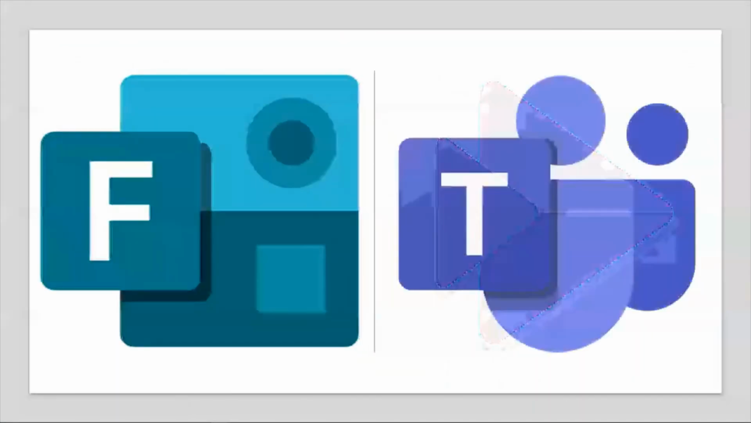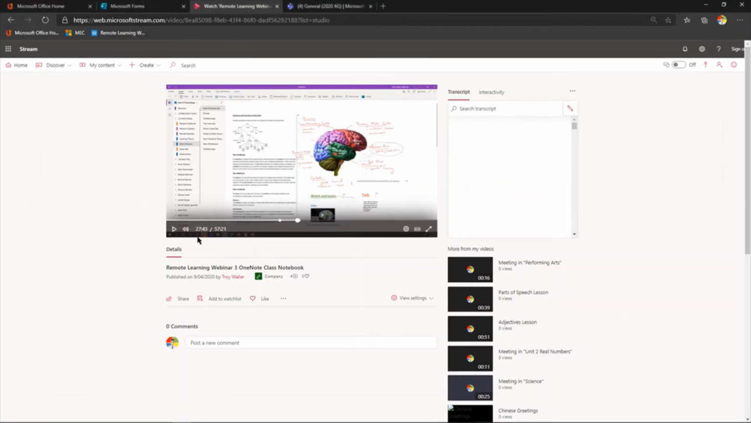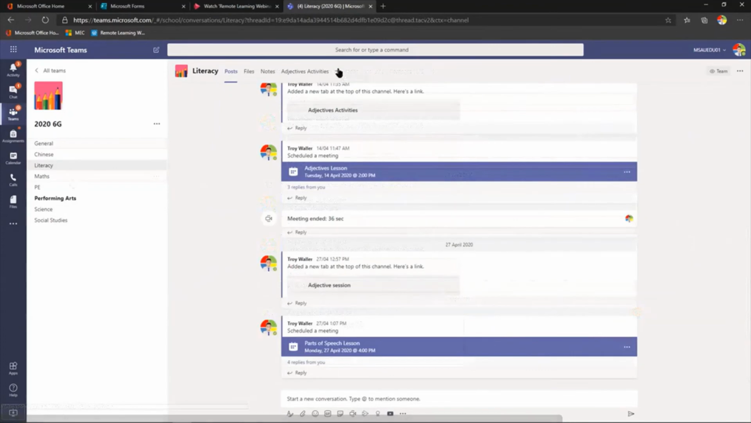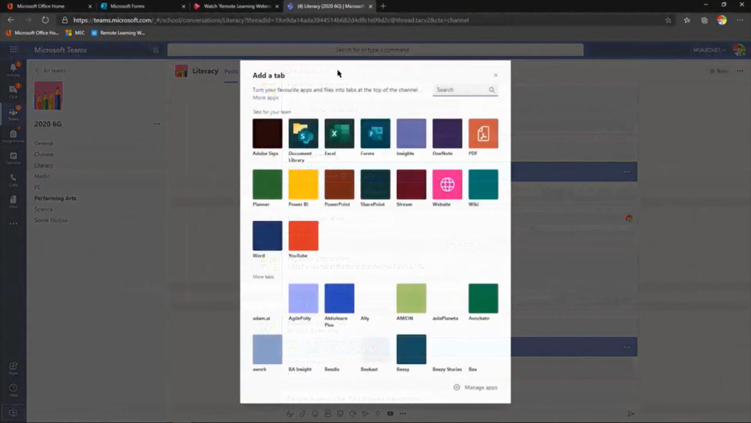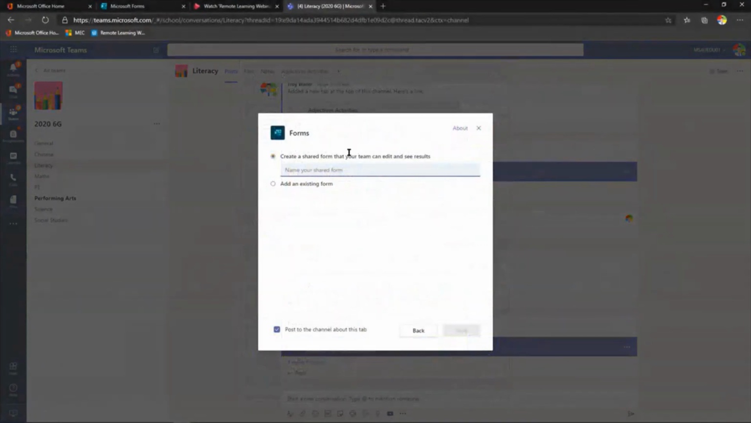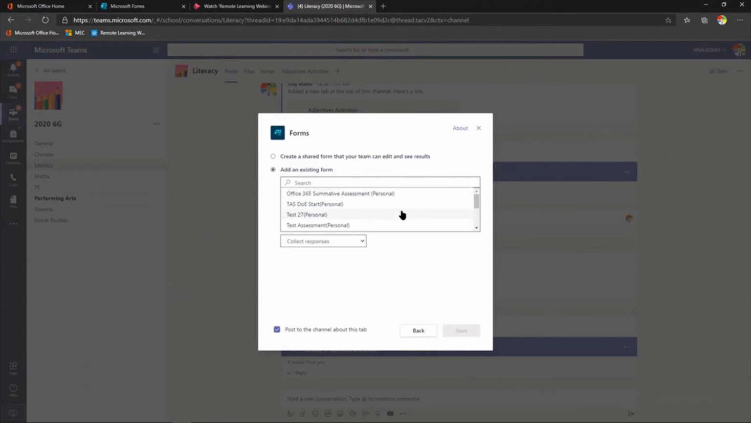Now the next thing I want to show you is Teams, so the ability to bring Forms into Teams. Let me come back up here to my Teams page. I've got these multiple channels, and let's say I'm in the literacy channel and I want to throw my assessment inside here. I can do that simply by clicking the plus tab, then clicking Forms, and look at this, it opens up my Forms dialog box. Do I want to create a brand new form or add an existing form? Well, I'm going to go into an existing form, and here are my forms. These are my personal forms, and I've got other forms that are actually inside the team. So I can choose which one I want.